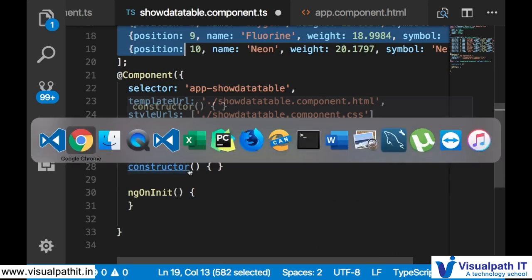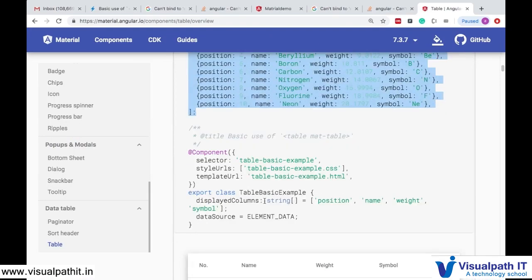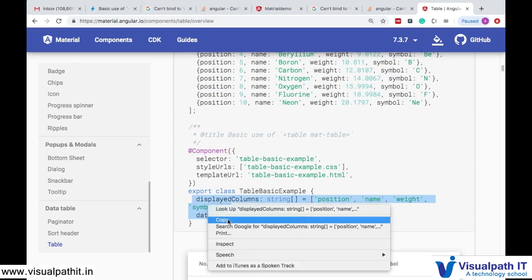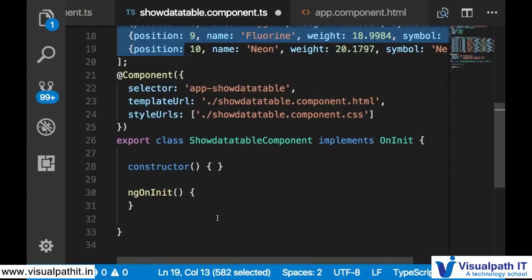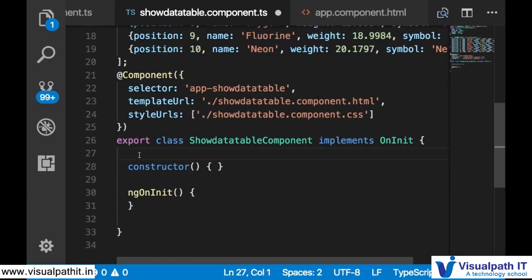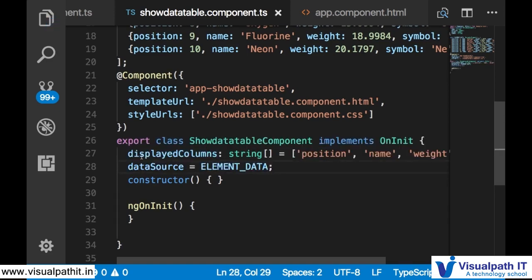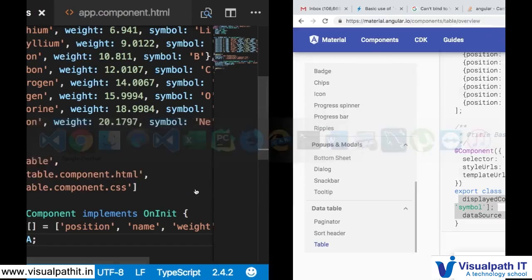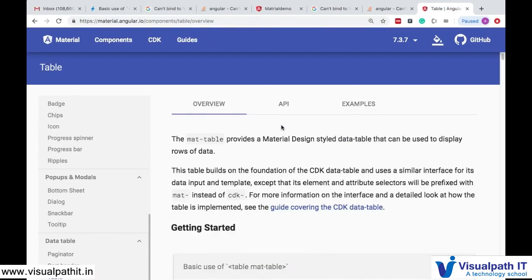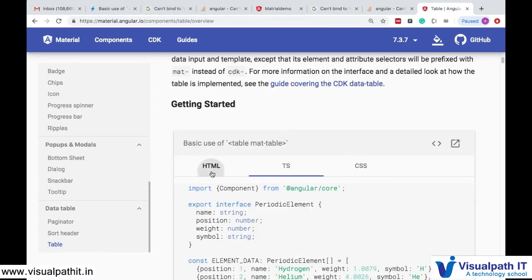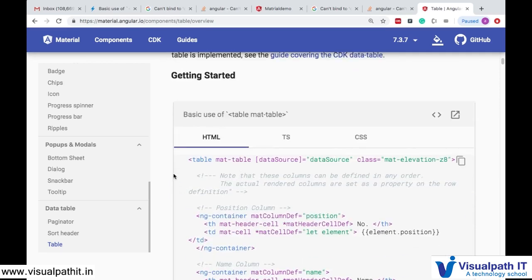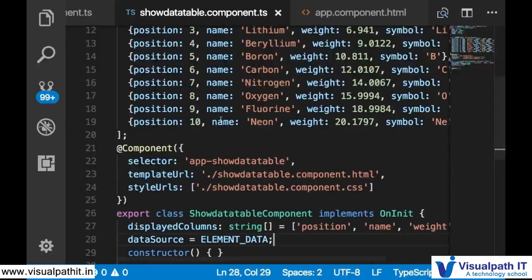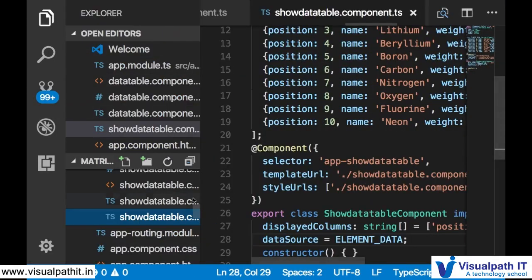Next, we need to define a data source. Go into the class and define an array of all columns. How many columns depends on how many attributes you want to display. So this is the TS part, and similarly you should go to that Material project and copy that HTML. I will elaborate on it, just let's copy first and go to the HTML.